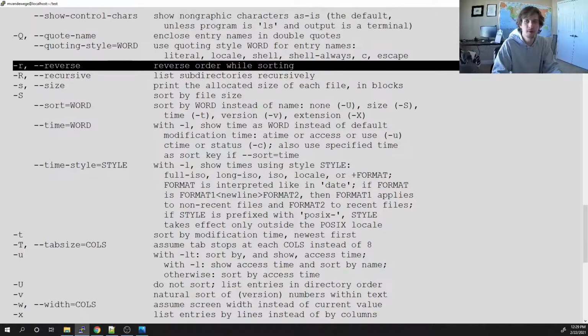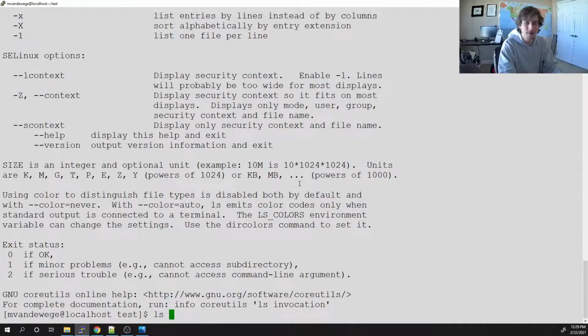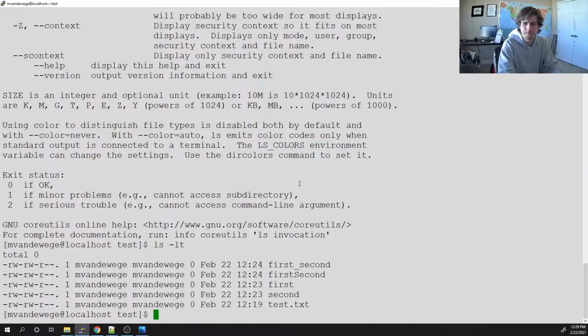-r is reverse. So if I do ls -lt, it's going to give me the order of what was made most recent and what was made oldest. But if I add that -lrt or -ltr, the order doesn't matter. Also recognize that these two commands are equivalent.